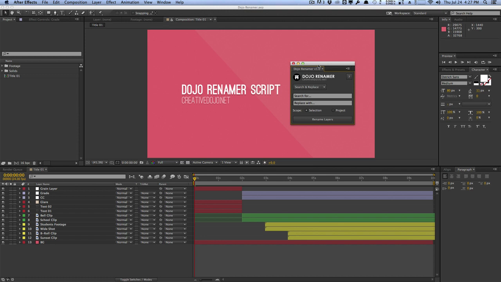So what the script does is it allows you to quickly rename your layers in your After Effects compositions based on certain modes. For example, we can search and replace, we can add prefixes and suffixes, and we can also add sequential numbering to our layers. So let's take a look at the first mode, Search and Replace.